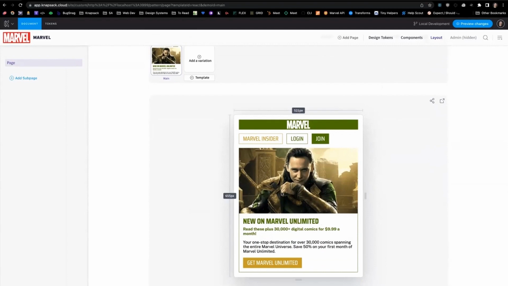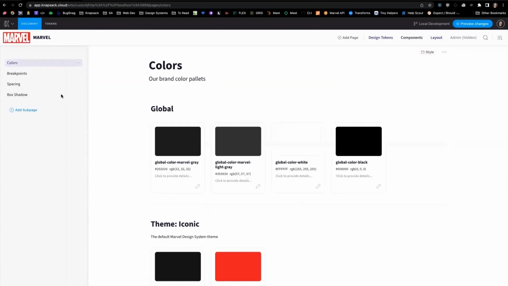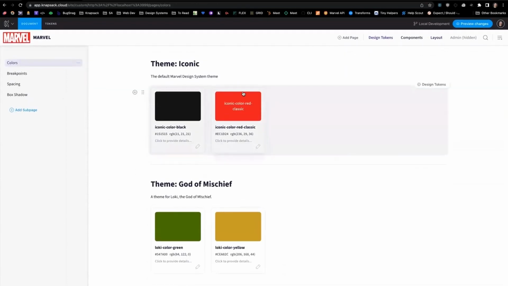So we haven't really gone too deep here. But what we're going to do is add some design tokens and just keep this rolling. So if we actually look at design tokens inside of our colors, I've already got some stuff here for our iconic theme, God of Mischief theme. You'll see that all of these are really pointing from these two primary colors.